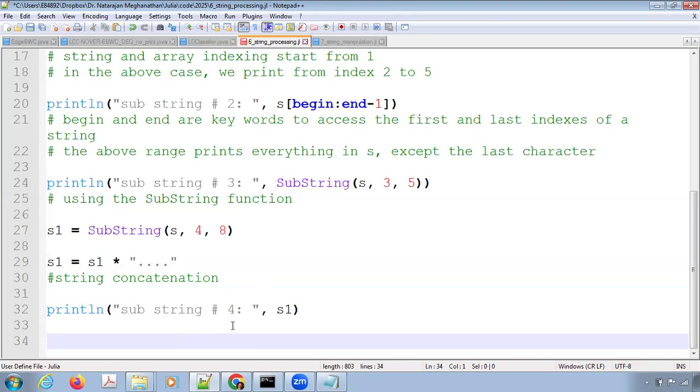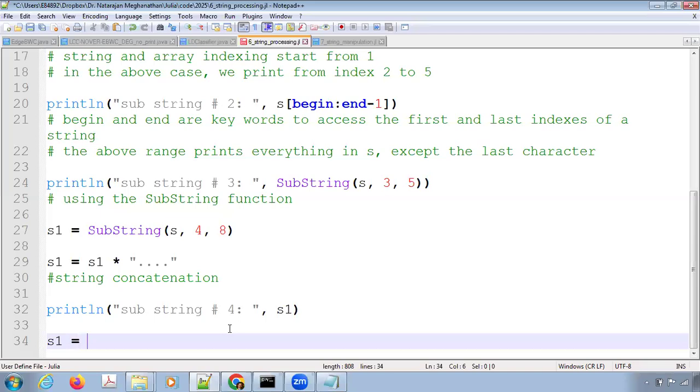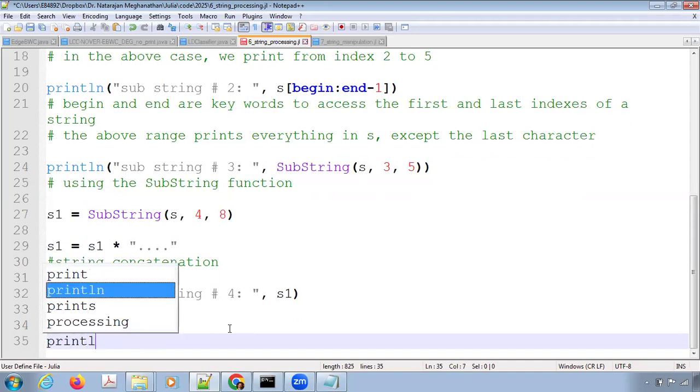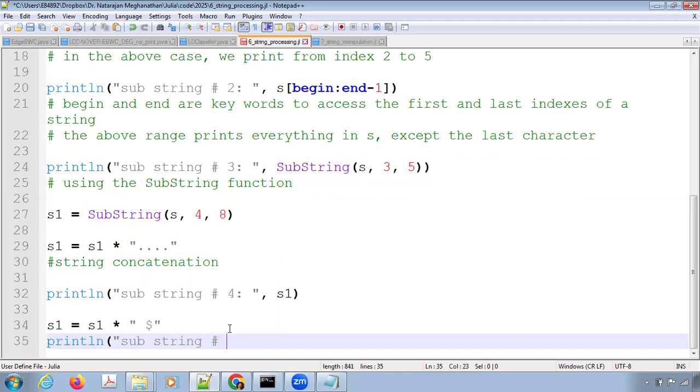Now, you could concatenate whatever you want. For example, if you want to concatenate S1 times space and then just one period, or some other character, whatever, it's up to you. Just put it within double quotes and then put a dollar sign if you want, and then print that substring. That's perfectly fine. So let's run it.